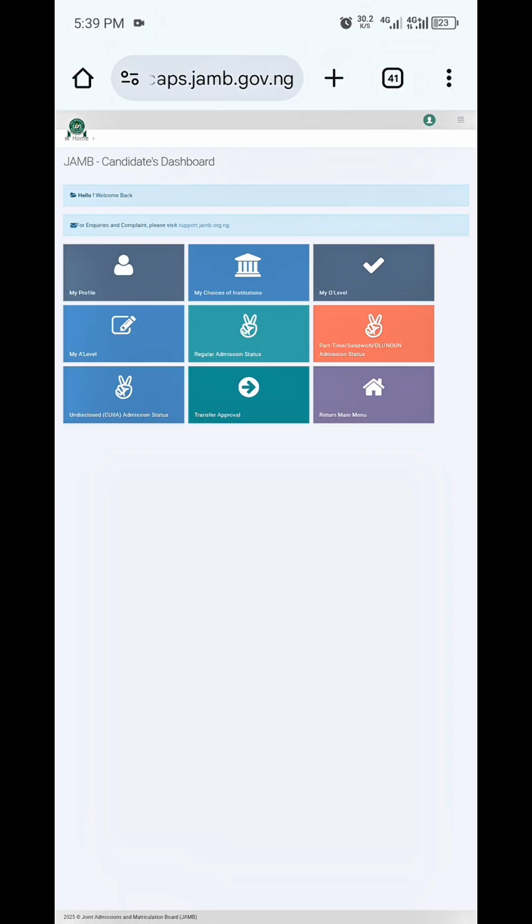When we click access JAMB CAPS, you will see my profile, my change of institution, my O level. You will see my A level. You will see regular admission status, part-time, undisclosed admission status, transfer approval, and return mail home. What you are going to click on is my O level.